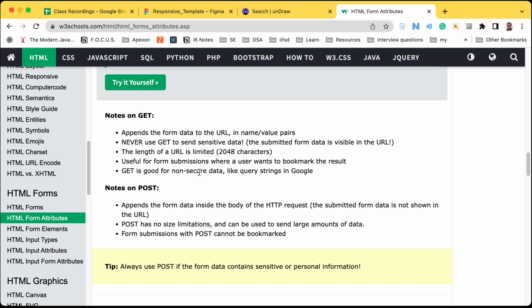Post appends the form data inside the body of the HTTP request. Again, these will make much more sense once we learn the backend applications, and also we will be creating a couple of applications from the front end where we will be sending data using the body. Post has no size limitations and it can be used to send large amounts of data. Form submissions with post cannot be bookmarked.